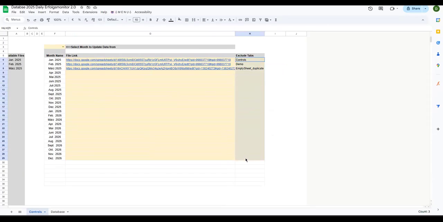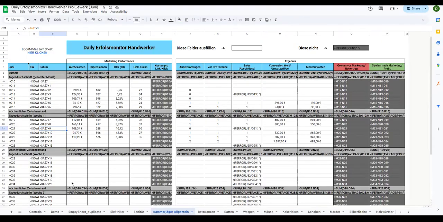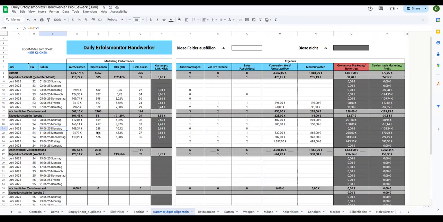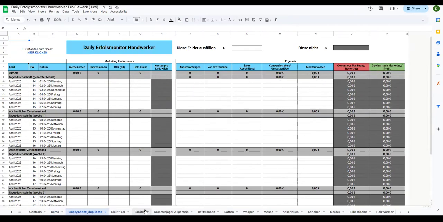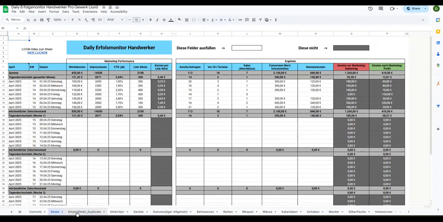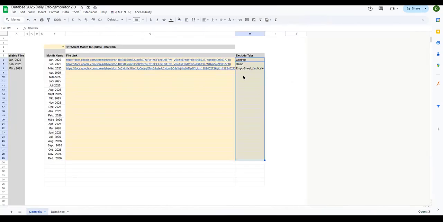Then the other column is for the exclusion tab. So what are these exclusion tabs? On the main file where the data is, you can see there is a control tab, demo, empty, duplicate tab, or any other tabs. If there are any available, we can always list those names which we don't want to pull the data from, because this is a duplicate sheet and this is just a demo and we don't want to track the demo sheet. So we can have a control where we can skip the tabs which we don't want to process or pull the data from in the database.